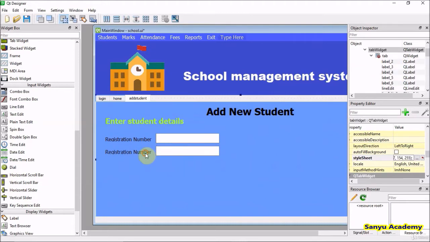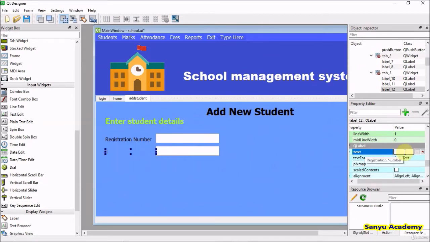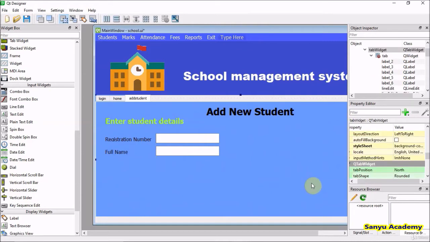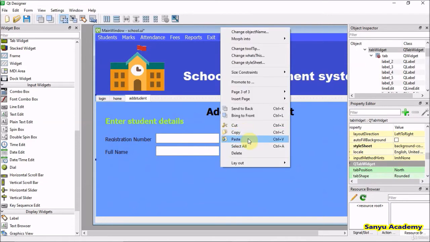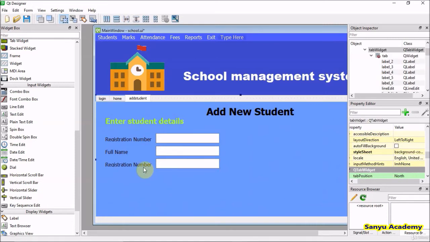Change the text of the label, scroll down, text, full name, again paste it, gender.